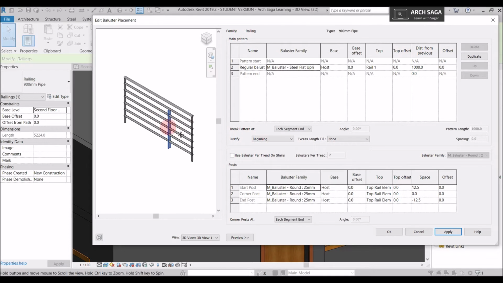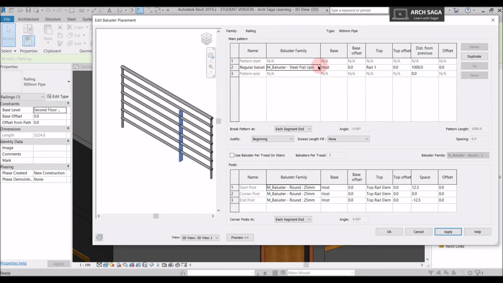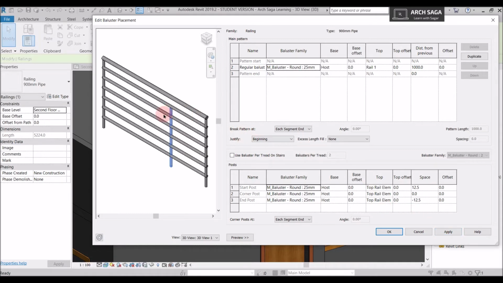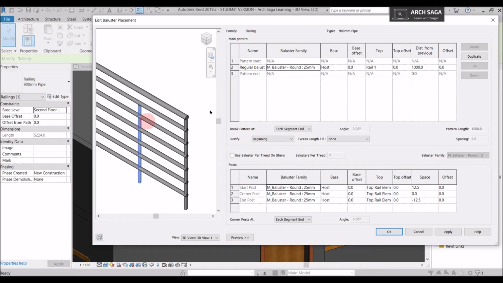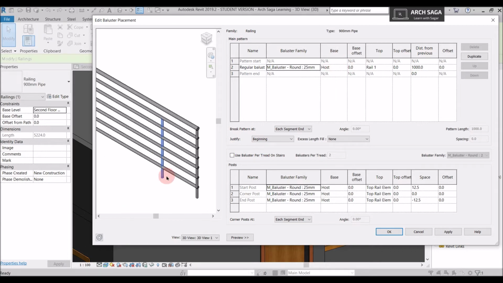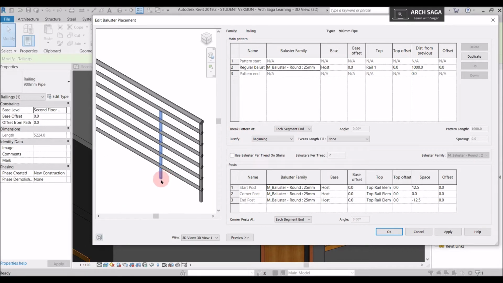So I'll just explain you what everything means. So I'll just go back to my original baluster, say apply, and keep seeing the preview here now. So now our base is host. So this baluster will start from any floor or any stair tread or whatever the host is below that.